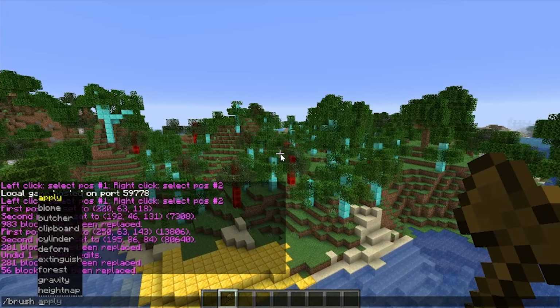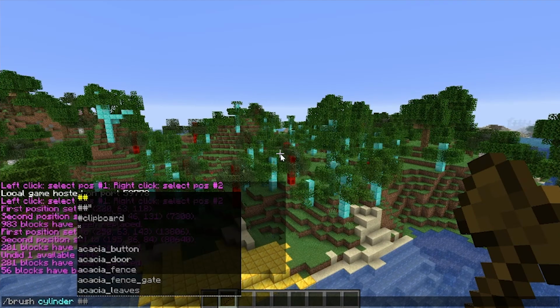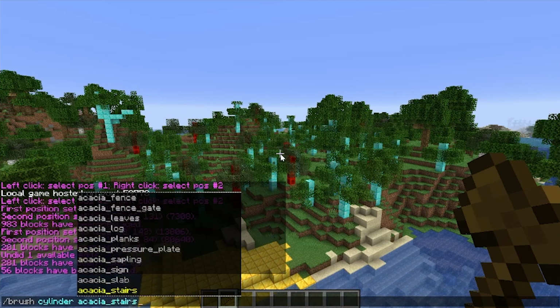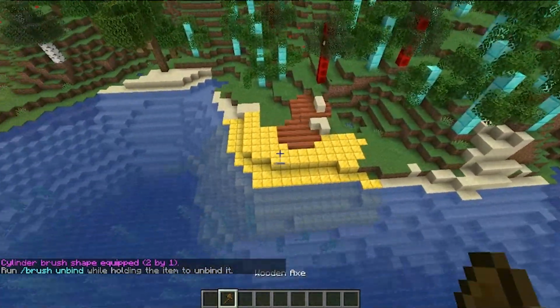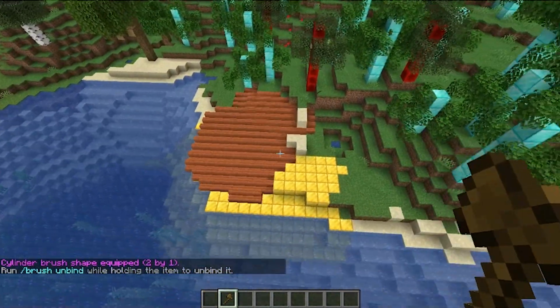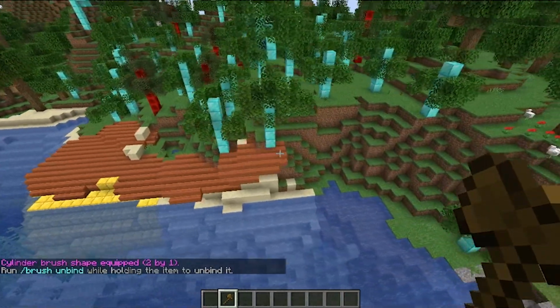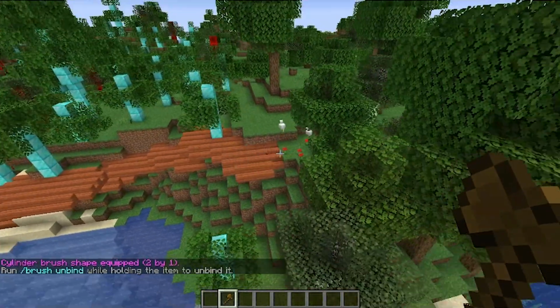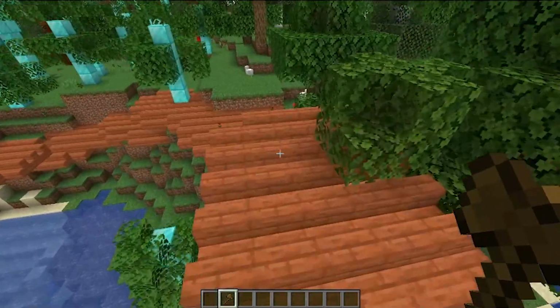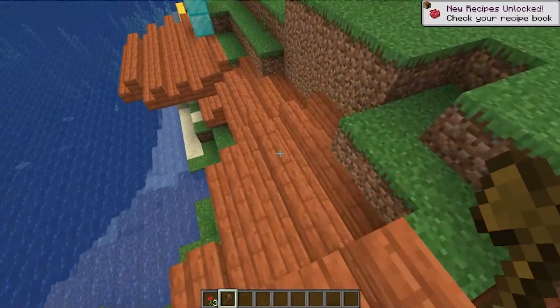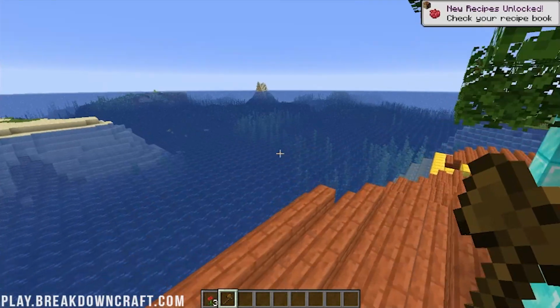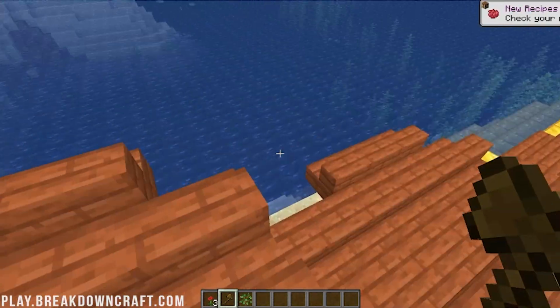Like, I think if we do //brush and then let's do cylinder, and then I will make it something weird like acacia stairs. That should be weird enough. And let's go ahead and do that. And now we are placing acacia stairs everywhere, as you can see, all the way down through here. We now have this acacia stair pathway, which actually doesn't look that bad. It really doesn't. This could look a lot worse, right? Anyway, there you have it. This actually kind of makes a cool path.